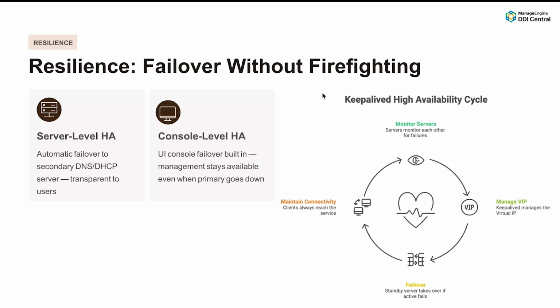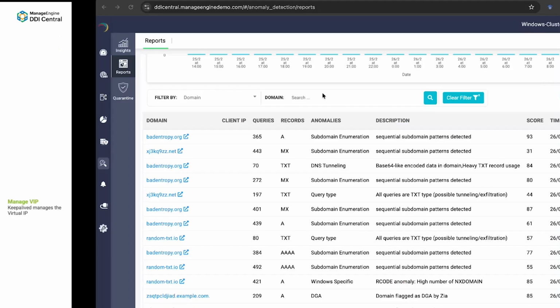Clients keep using the same service address, so the failover is transparent. At the console level, the same keepalive and VIP mechanism protects the management UI. Even if the primary console goes down, the VIP moves, so admins don't lose control right when an incident is unfolding. So here's how we accomplish this.